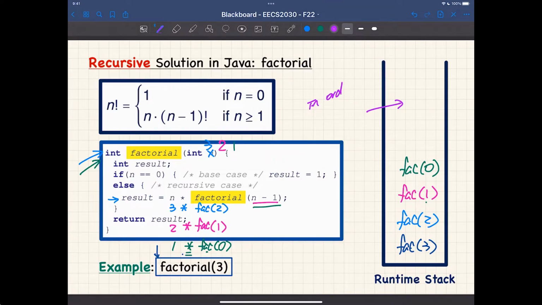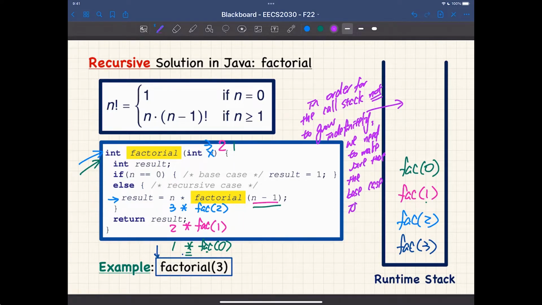In order for the call stack not to grow indefinitely, we need to make sure that the base case is reached ultimately. Okay. A very common mistake is you never reach the base case. Okay, we'll see that example.